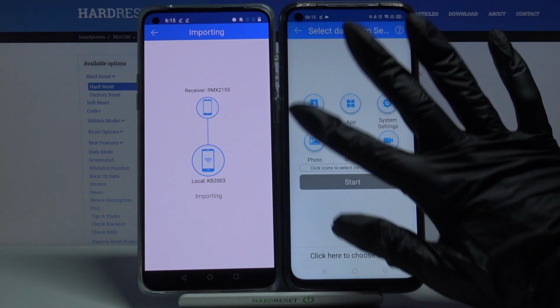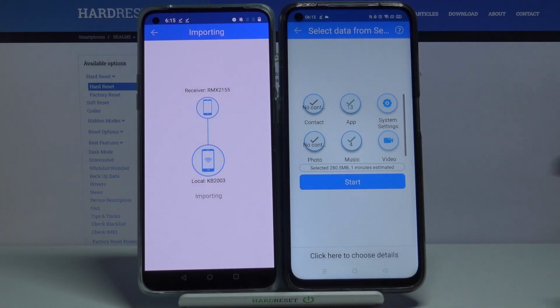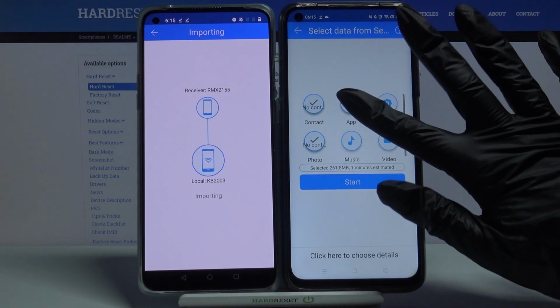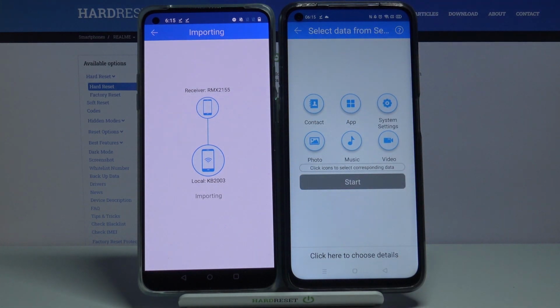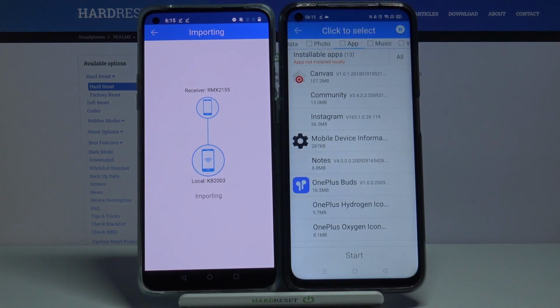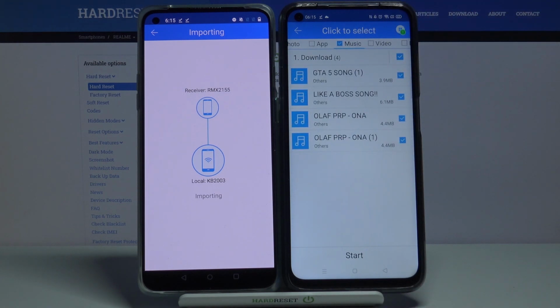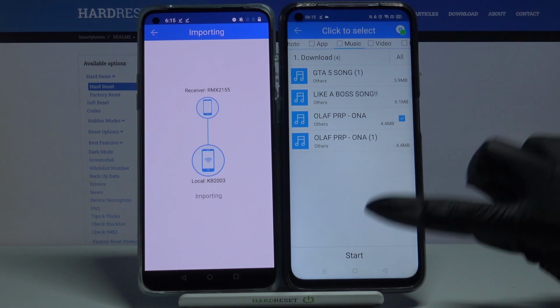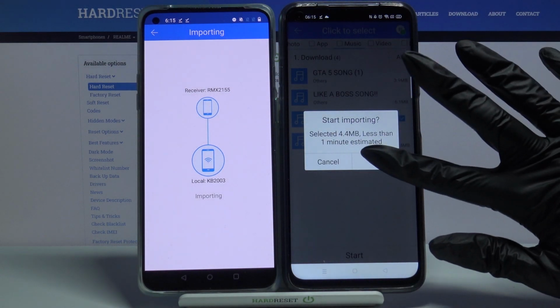Normally you want to tap Follow those folders to send all of your files and click Start. But I don't want to do that because it will take a lot of time, so I will just click here to choose details and go only with one song. So I have to tap on it, click Start, OK, and wait.